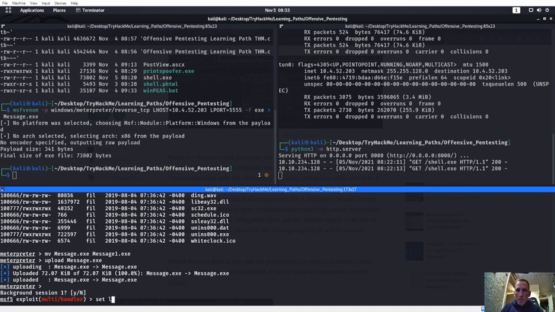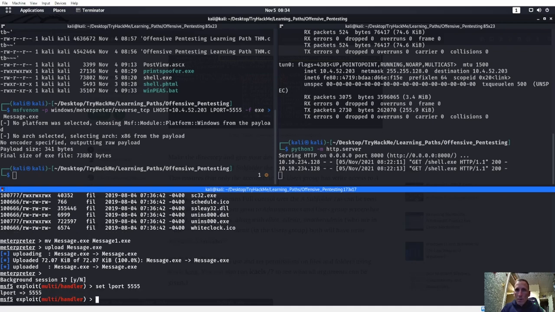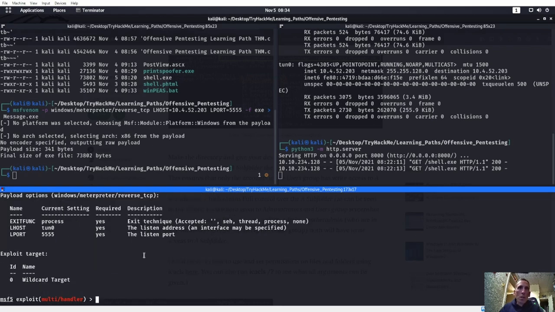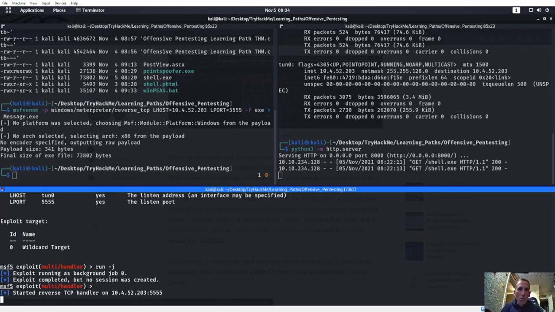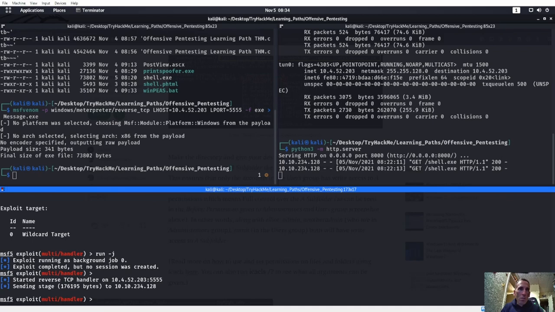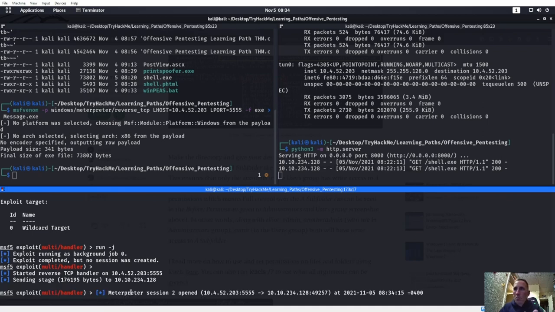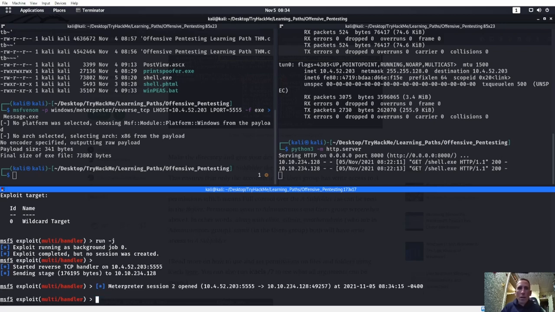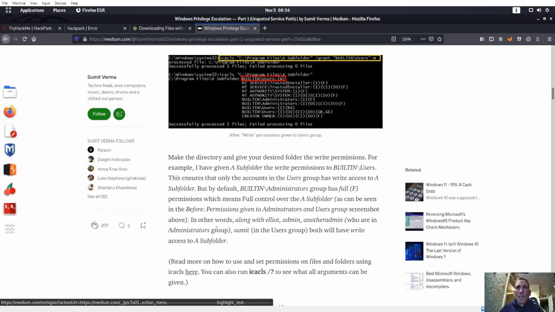That LPORT 5555, run -j, because this payload should already be correct, right? Show payload, show options, payload should already be correct, yeah. So just run -j, just run it in the background. I think we just got something, we did. So yeah, we just changed it out because it allowed us to, I mean, what the heck?